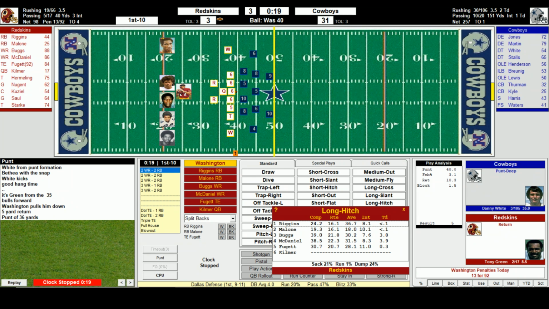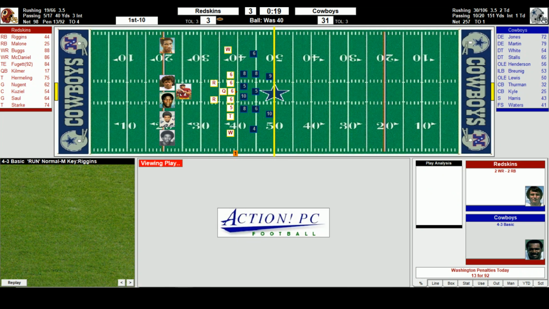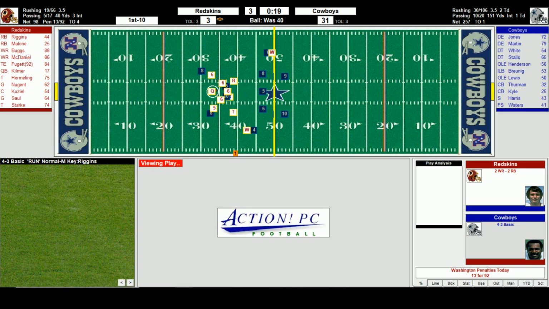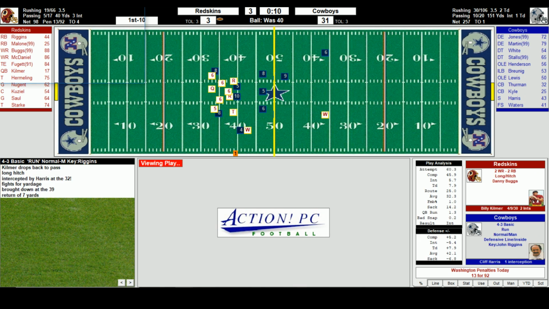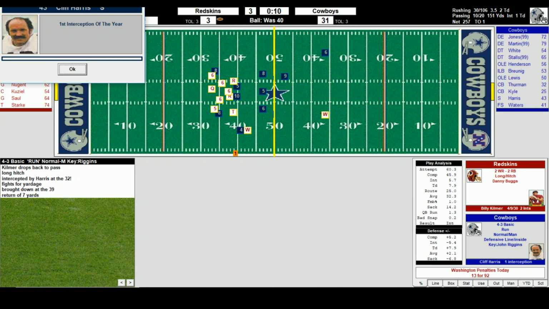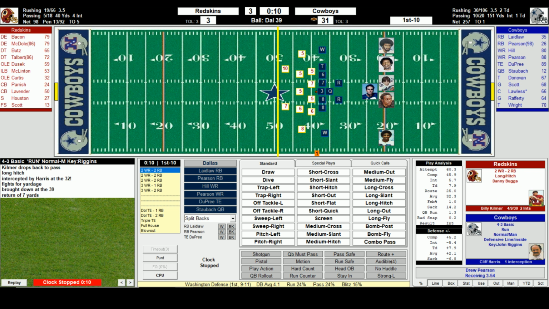So Kilmer wants one shot down the field. He's going to go on a long hitch to Bugs with 19 seconds left in the quarter. He throws, and Harris has it picked off. It's a gain of 7. Cliff Harris gets in on the fun. And with 10 seconds left to go in the third, Dallas 31, Washington 3.